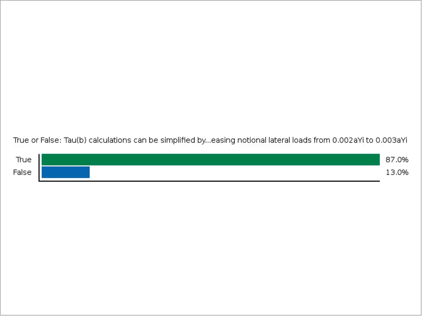Okay, it looks like most of our participants have responded. Skip to the results. It looks like about 86% of our participants answered true. And that's correct. True. Tau b calculations can be simplified to tau b equals 1 by using the notional lateral loads of 0.003 alpha y sub i instead of 0.002. So most of us got it right.